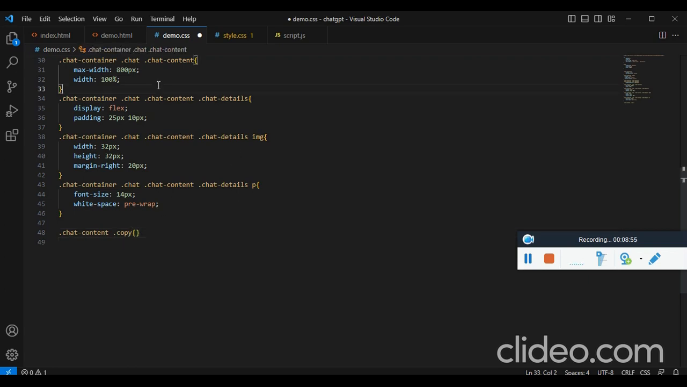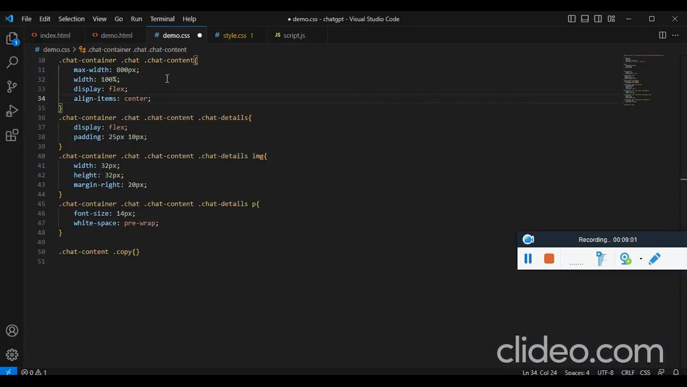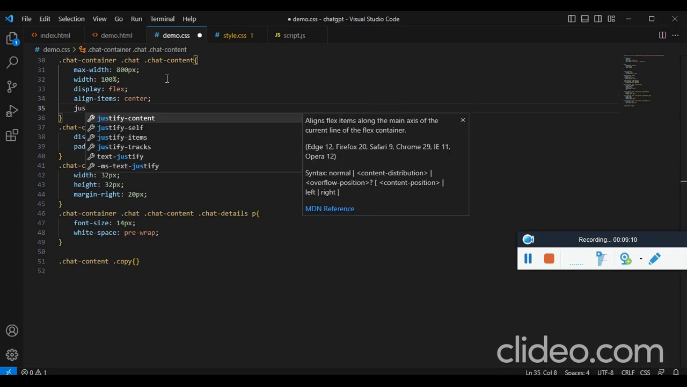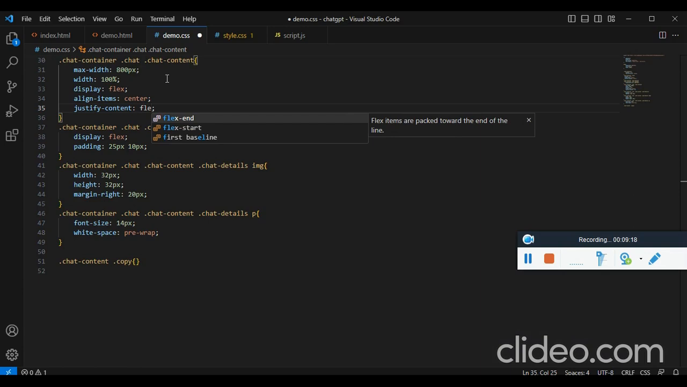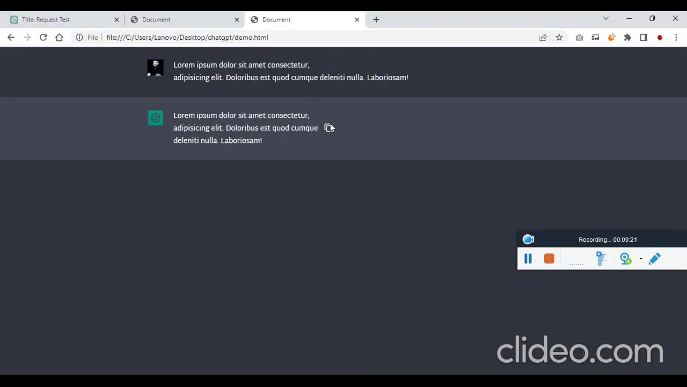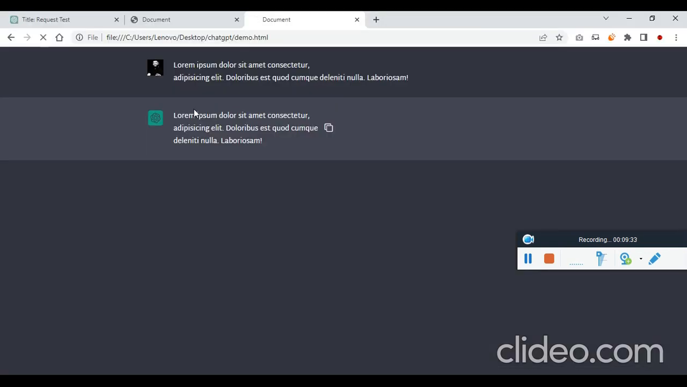Now for the chat content we can make display flex, align items center, which will vertically align, and justify content. Let's try center. Doesn't work. Flex start, and we have to somehow push this to this place. And it's very simple. What we have to do is get the chat content and just make them space between. And here you go. So we are almost there.